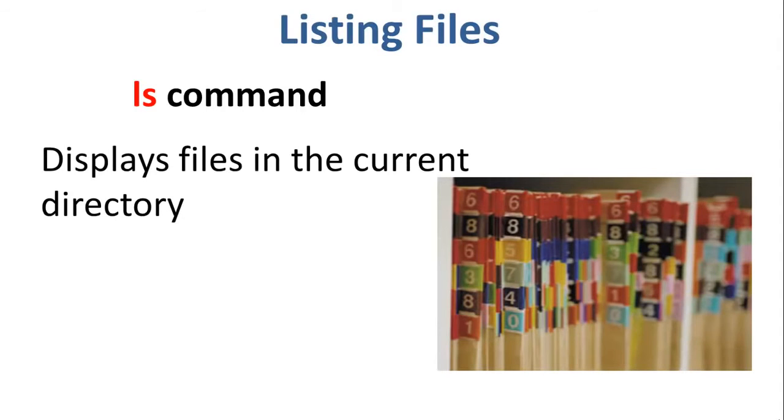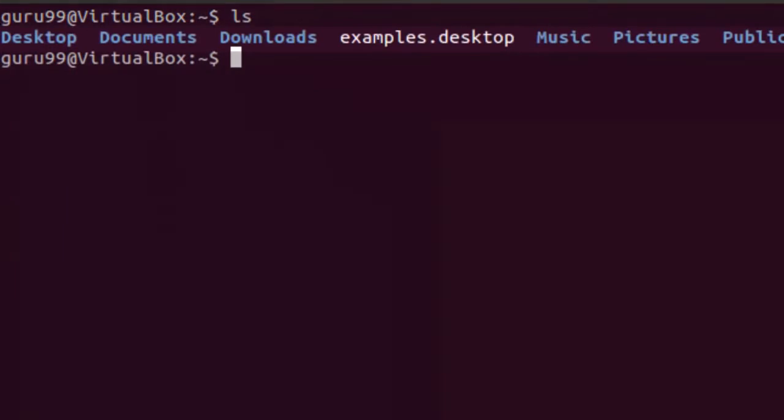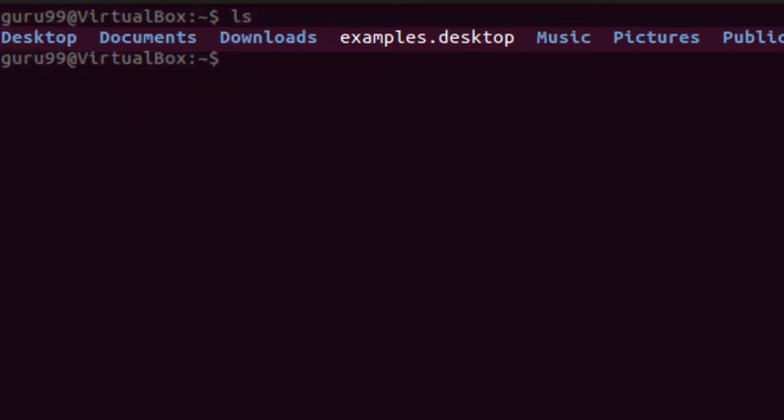To check a list of files on your Unix or Linux system, you can use the ls command. It shows the files or the directories in your current directory. Let us check this on terminal. By typing the ls command, we can see all the files and directories in the home directory.